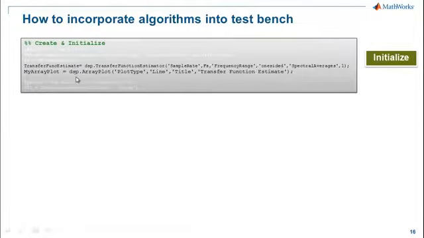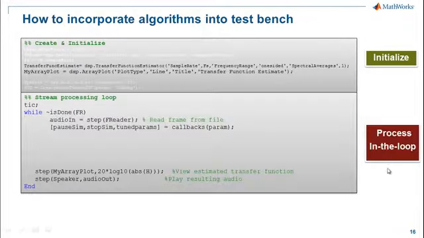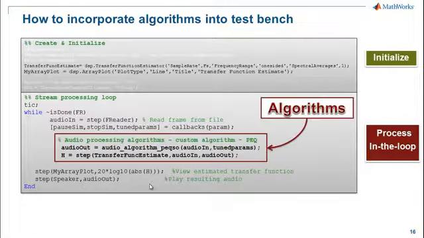And then we go to the stream processing loop, which you're familiar with by now. In the while loop, we step the file reader to read 1 frame at a time into audioIn, and then we do some sort of processing, and we call the array plot to show the signals, and call the speaker to play the sound. The algorithm goes right inside the loop. That's where we add the algorithm that we design.